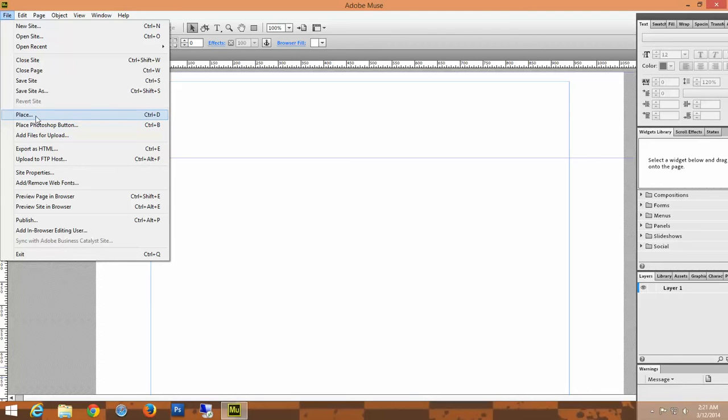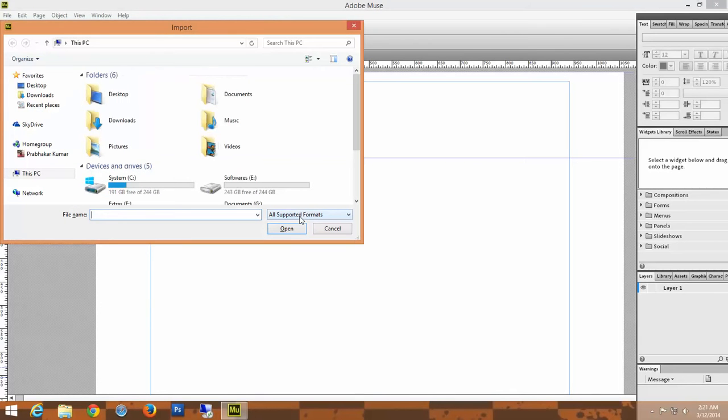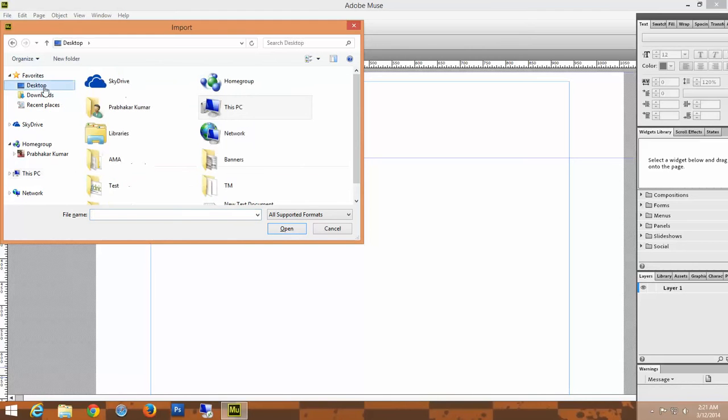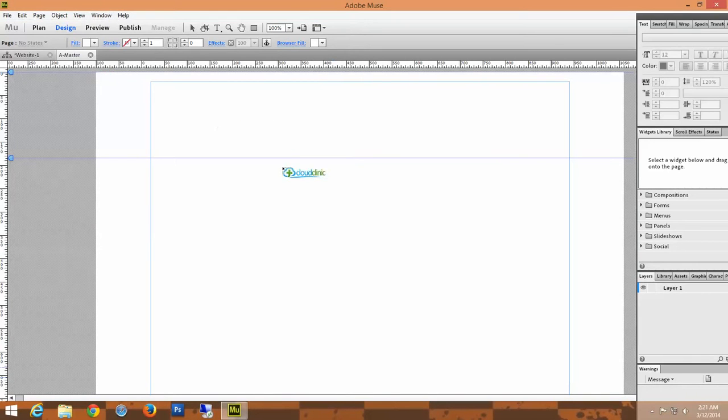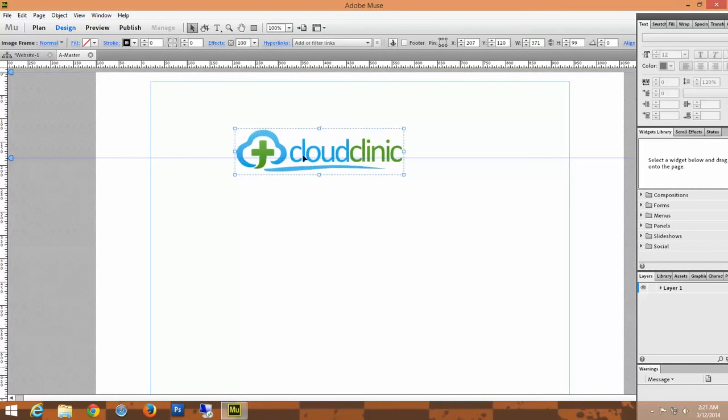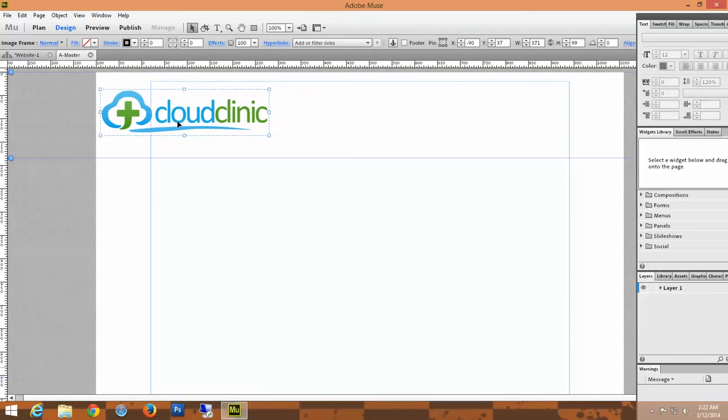Place is the command here which is used to place objects on this website or the web page. You can also use Control D. Control D would give you an option to place any object on the website. I go to desktop, I go to test, and then I place the logo. So this is how I can get the logo to the website done. I can click anywhere, release the logo, and it comes here. Now I would place the logo here.